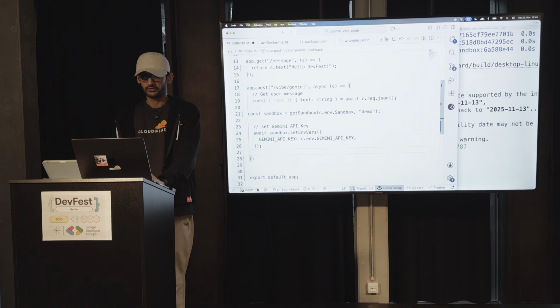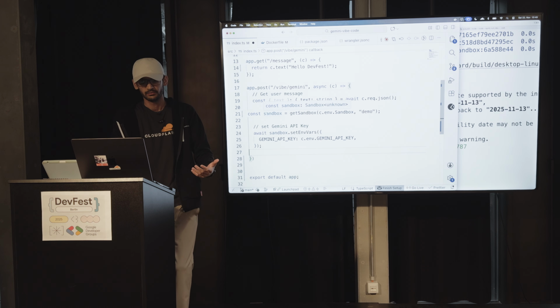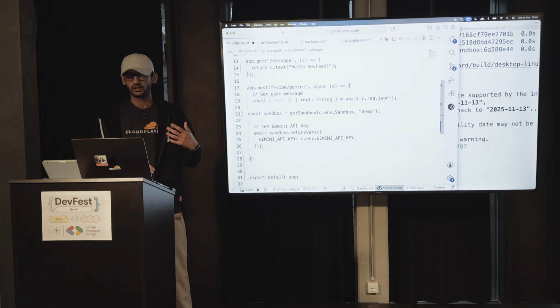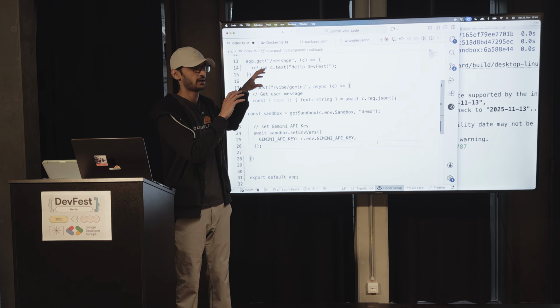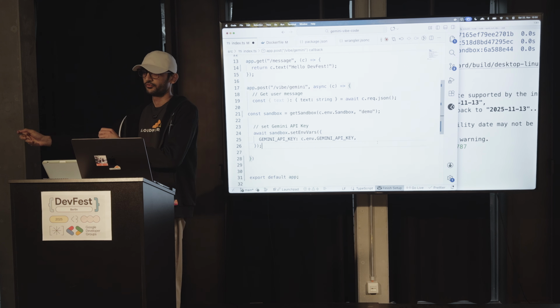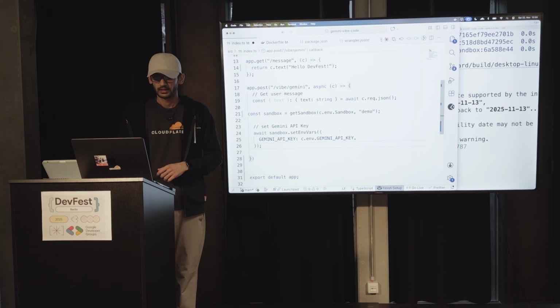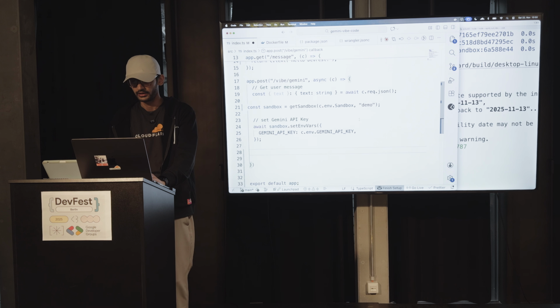Then I am going to create an instance of a sandbox. I am giving it the name demo. In a production environment, you don't want all the code running in the same demo sandbox. For each user, for each application, you want to have a different name for that sandbox so that it executes in a different environment. The next thing I am doing is setting up the API key for Gemini in here, which I have already configured in my .env file.